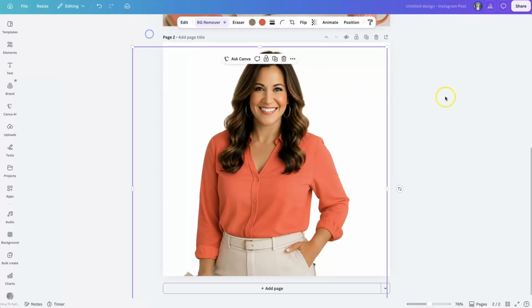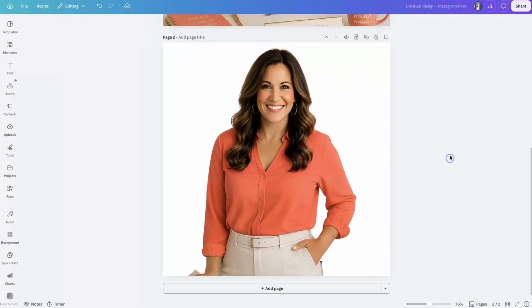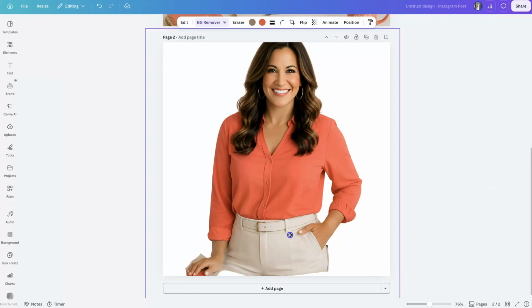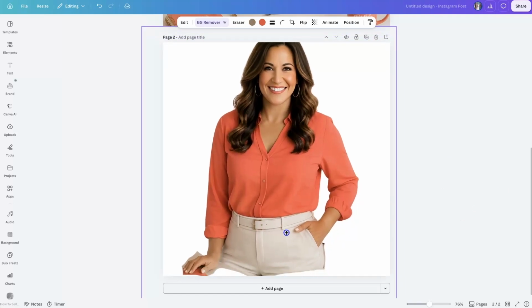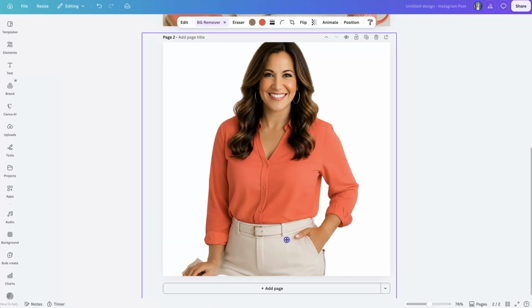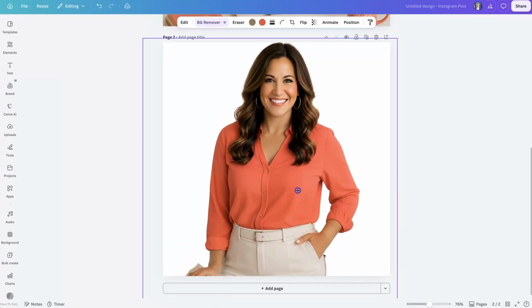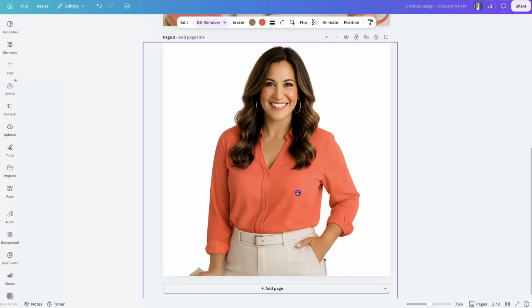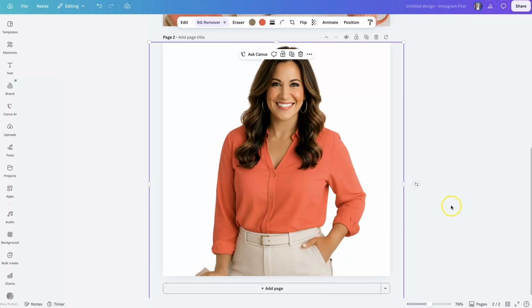I'm going to bring her up so she fills out this space, and then I'm going to look, I'm like, okay, does her hand need to be in the photo or not? So considering that her torso ends around here, that's about as much as I need on the photo. So I don't need her entire hand. Okay, so I'm going to align to the page and I'm going to center it.